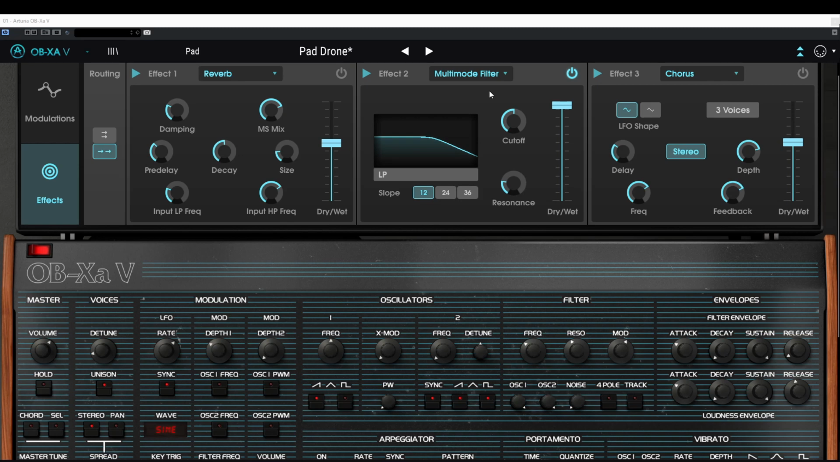Multimode filter. So while we do have a filter in this instrument, it is very limited and it is only a low-pass filter. Here we can select between low-pass, high-pass, band-pass, and comb filters. Let's see how they work. So first of all, we can set different slopes, and we can set the resonance and even have some visual representation of what we are doing.